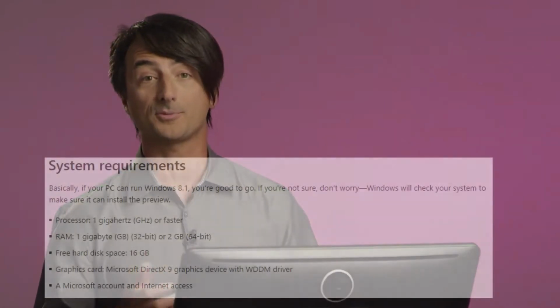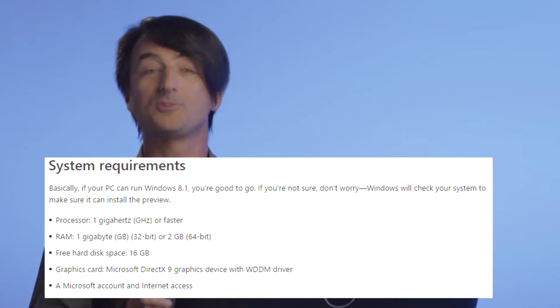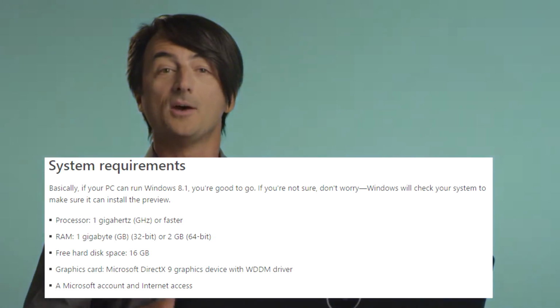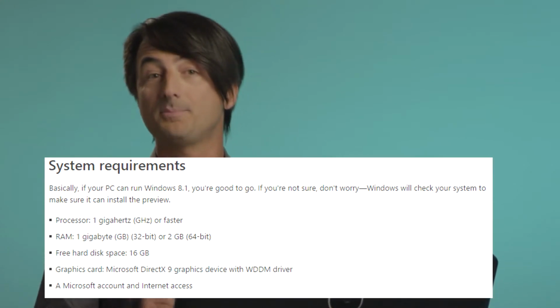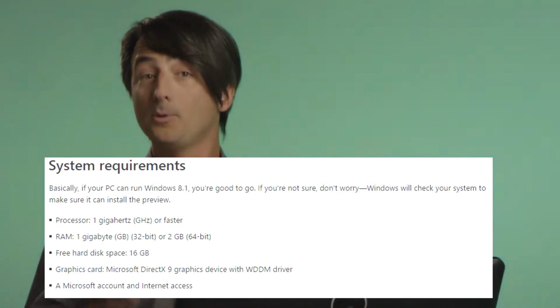there's a system requirements area, and it says basically if your PC is running Windows 8.1, you should be fine and you should be good to go. You should be able to install Windows 10 Technical Preview on your system, no worries, if you're already running Windows 8.1, with ease.